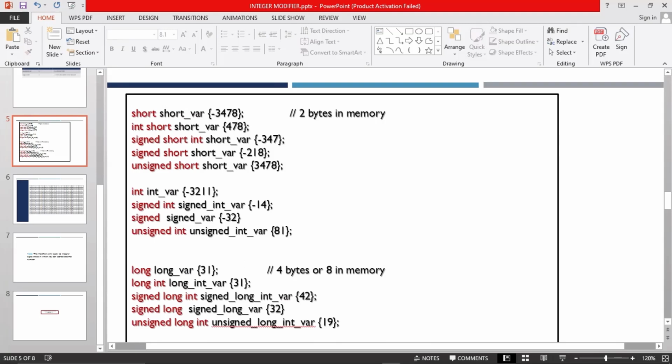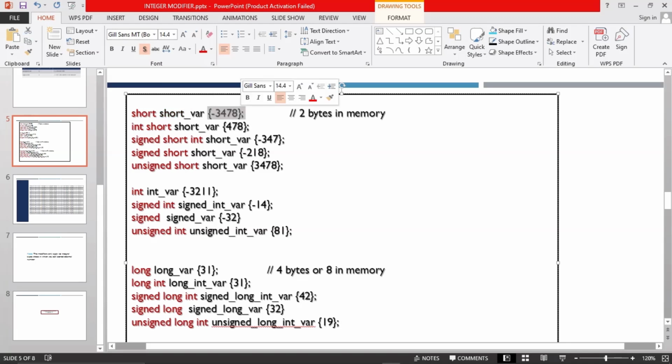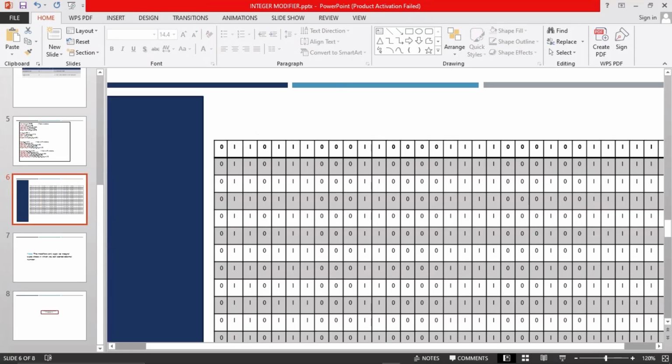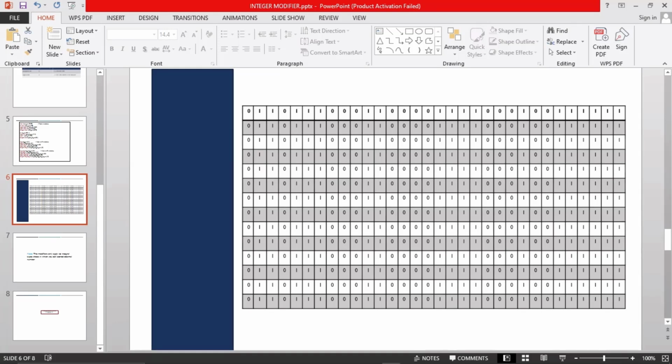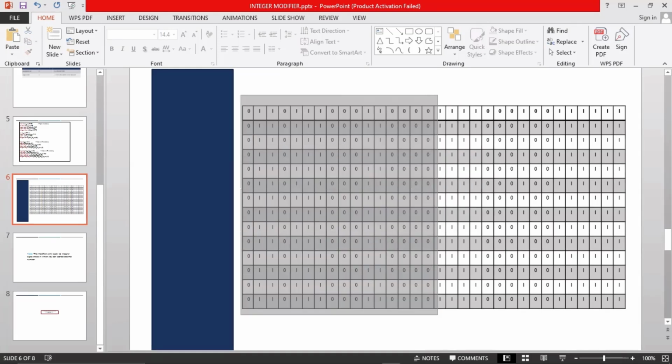So in memory, let's say in our code, this is an example: we have short int, and we have our variable where we store our data, and the data starting from minus this. Now short is also a data type that modifies integer, but it holds only 2 bytes in memory. Instead of consuming 4 bytes, it only takes half of it.